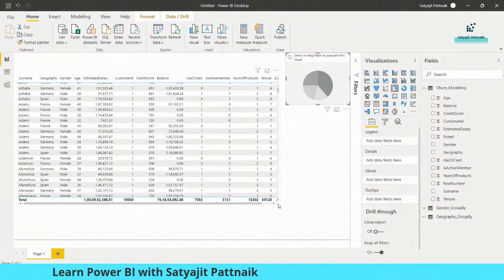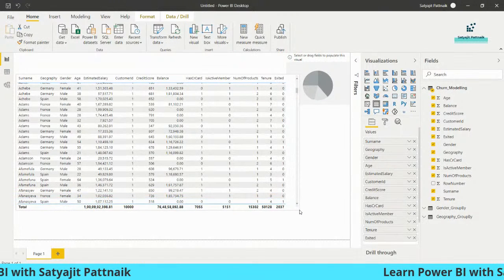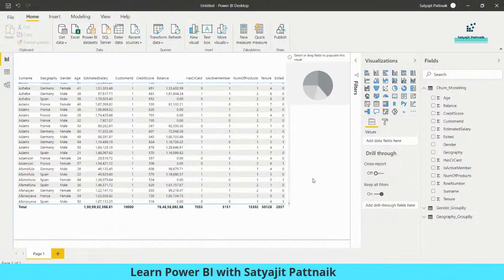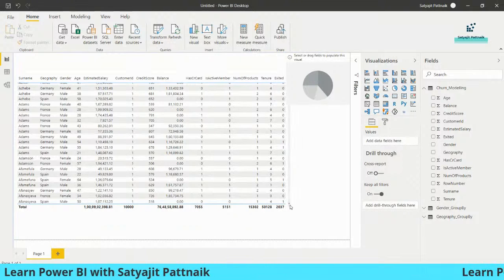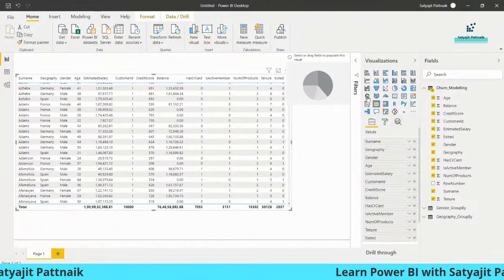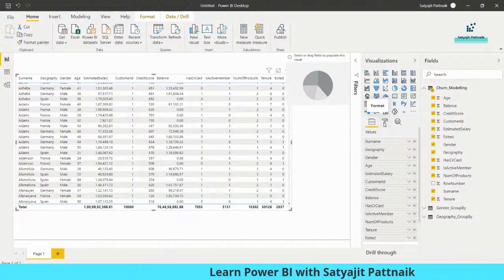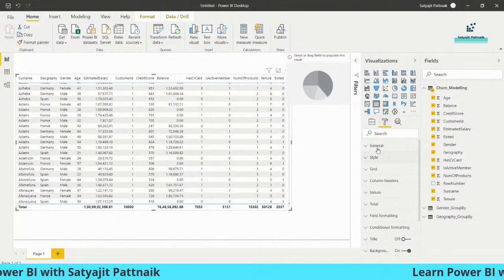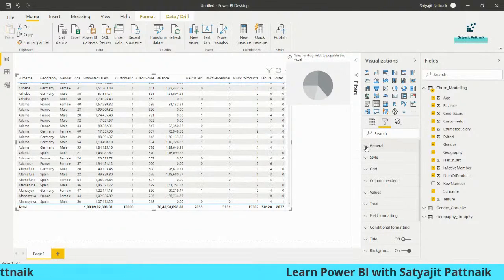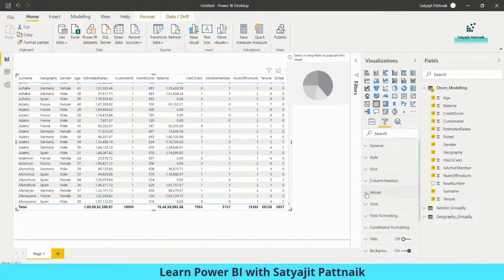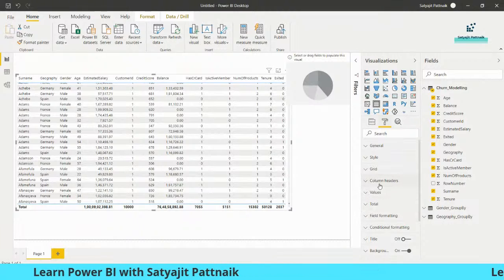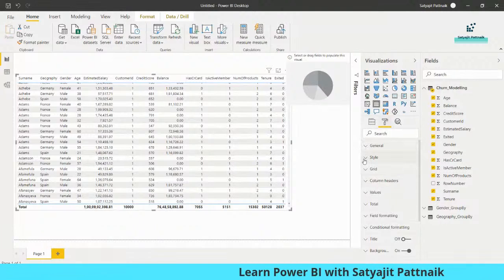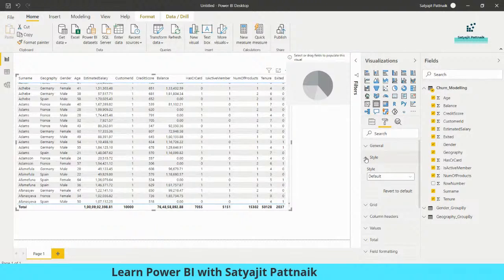Now, as I told, let's say you have multiple visualizations on your particular screen and you want to change something in that visualization, or you want to do some formatting changes. Click on it and your visualization will be active. Go to the second tab, which is nothing but your formatting options tab. Here you will be able to see a lot of things: general, style, grid, column headers, values, total. Covering each and everything is going to take me a lot of time, but you can explore yourselves.